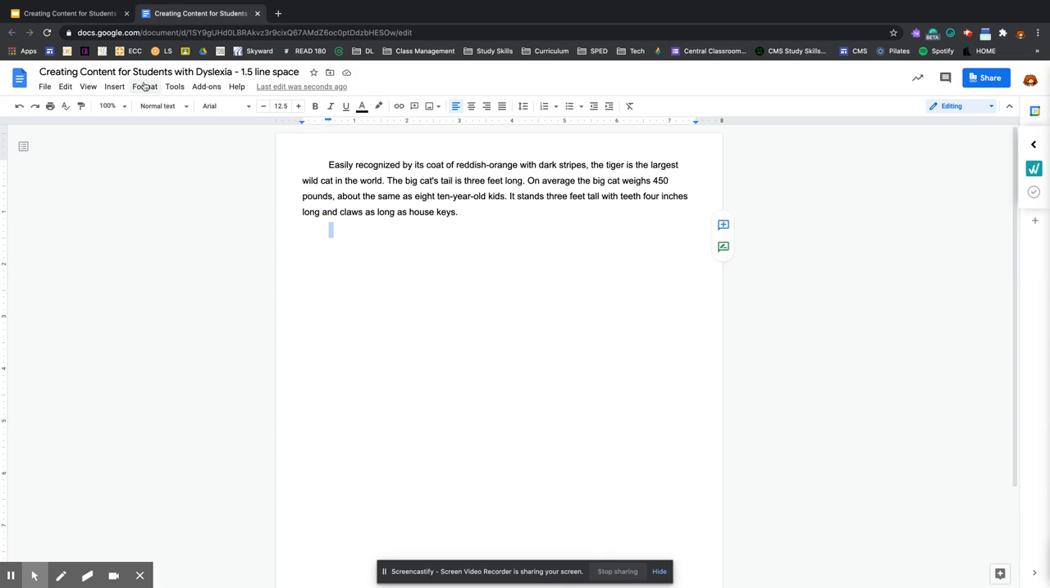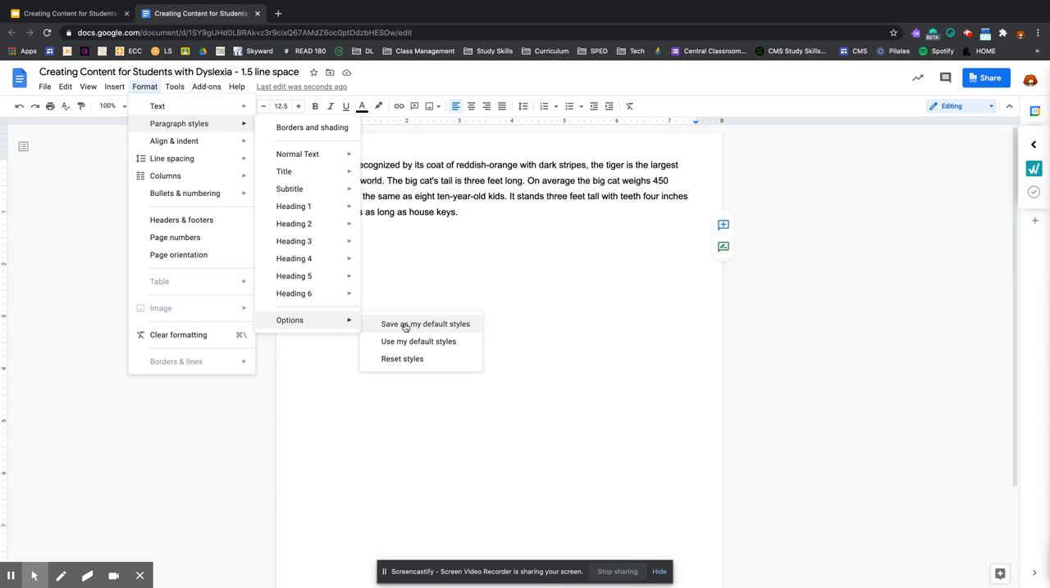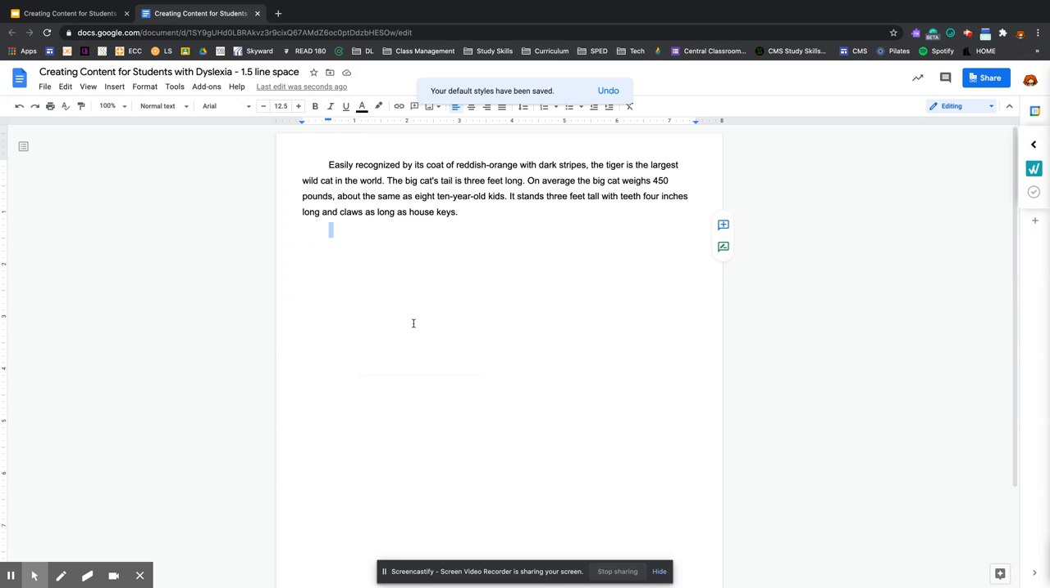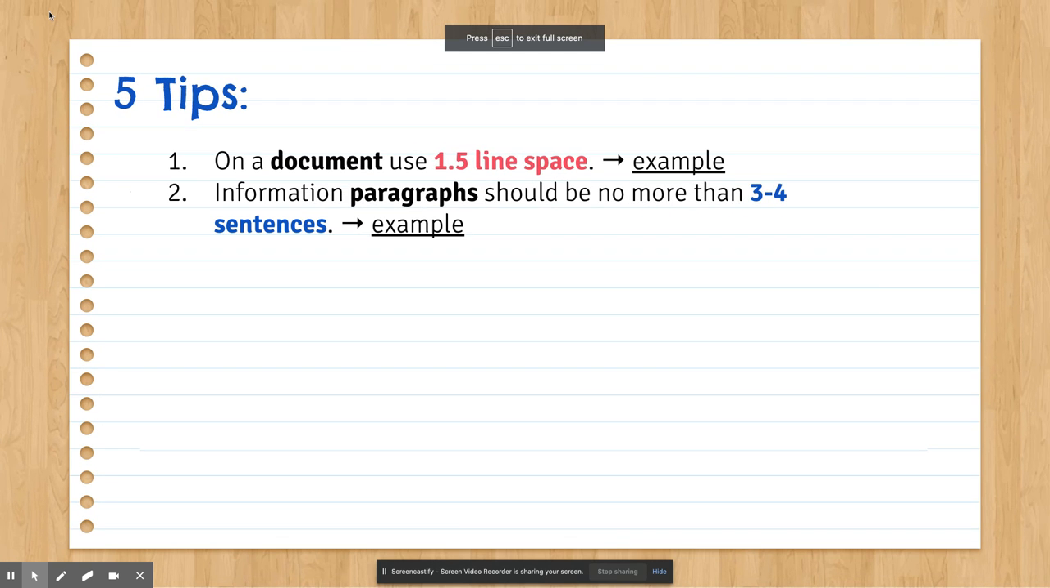Now, you can default your Google Doc so it always creates documents at a 1.5 line space. To do that, of course, create a document similar to this, have it at your correct line space, your favorite font, and then go to Format, go to Paragraph Style, down to Options, and then Save as My Default Styles. And if you ever want to go back to factory settings, you can just reset settings. But go ahead, Save as My Default Style. So every time I open a Google Doc, I will now have an Arial font at 12.5 with this 1.5 line setting. Let's go on to tip number 2.